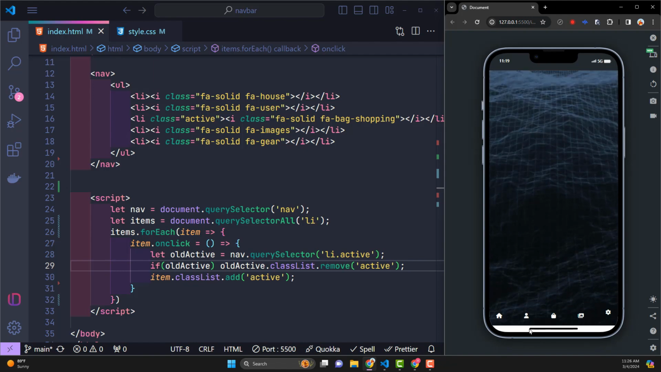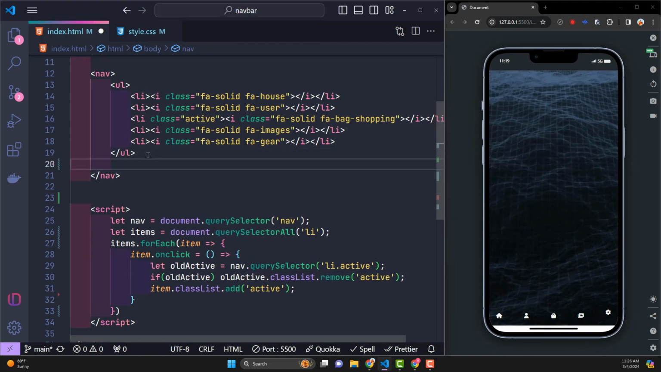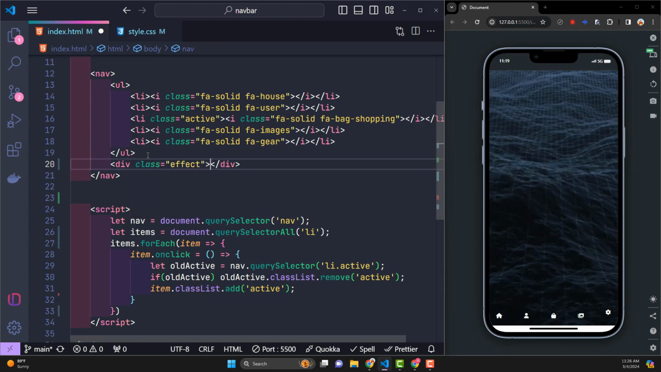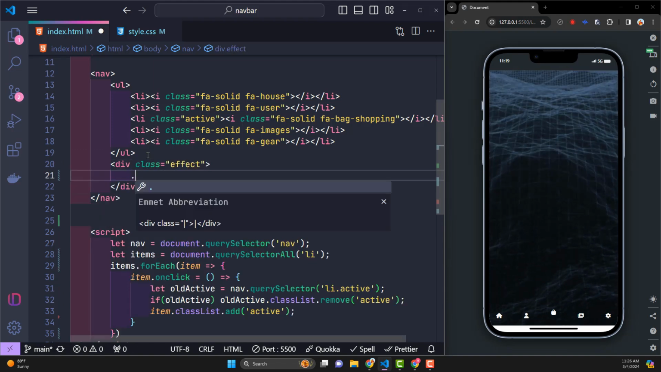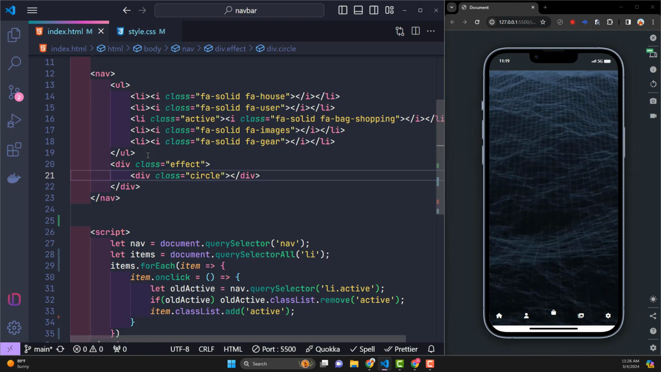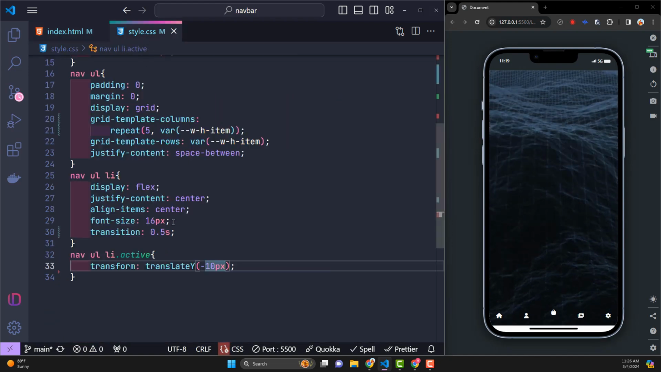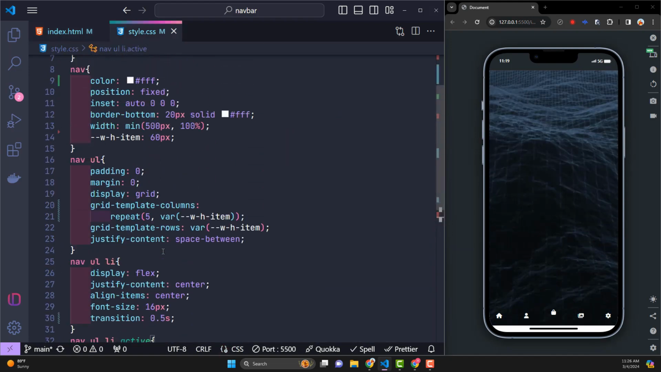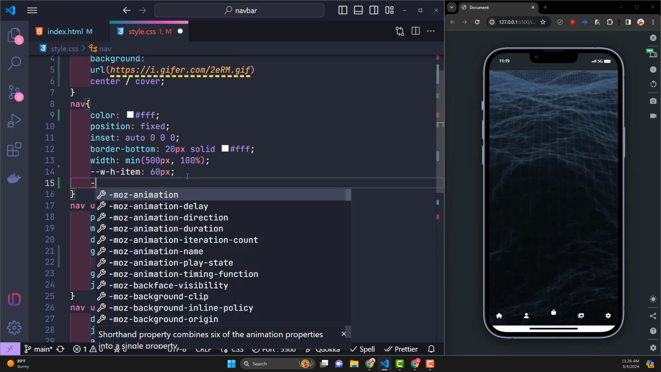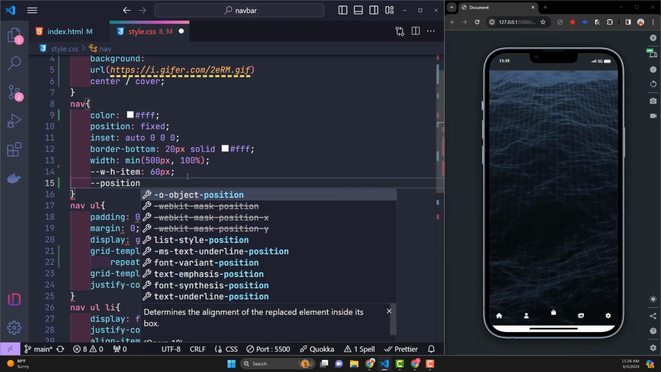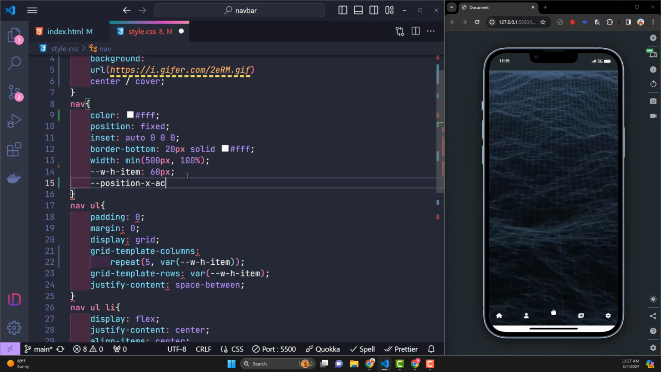So right in the nav tag, I create a class effect to create a white background effect. The circle class will create a circle surrounding the position of the active item. Coming to CSS. Continuing in the nav, I will create another variable named position xActive, used to store the position value of the item being active.